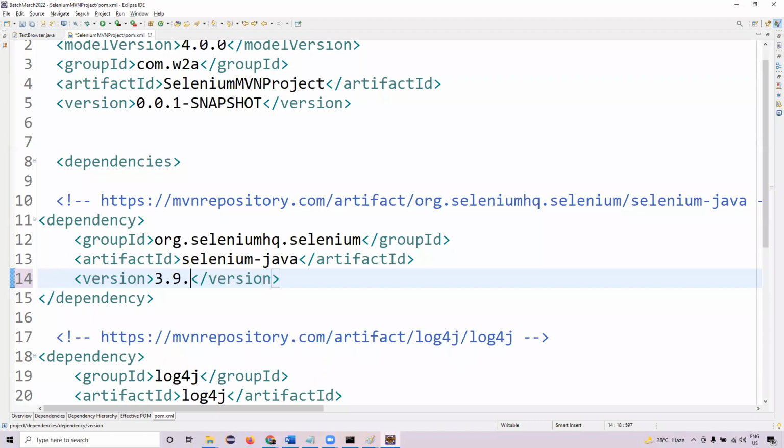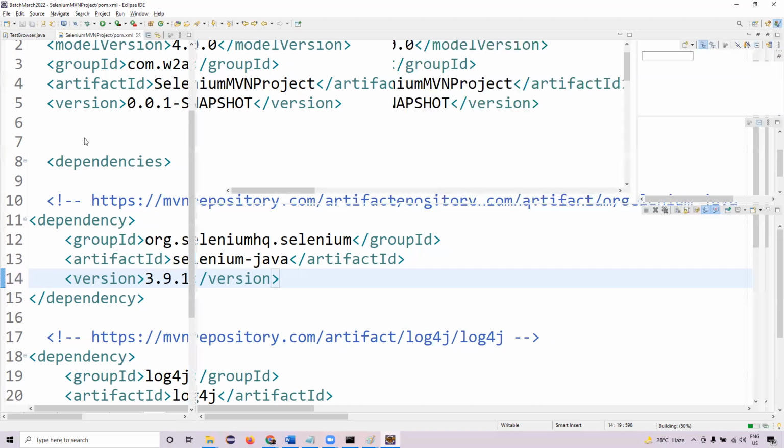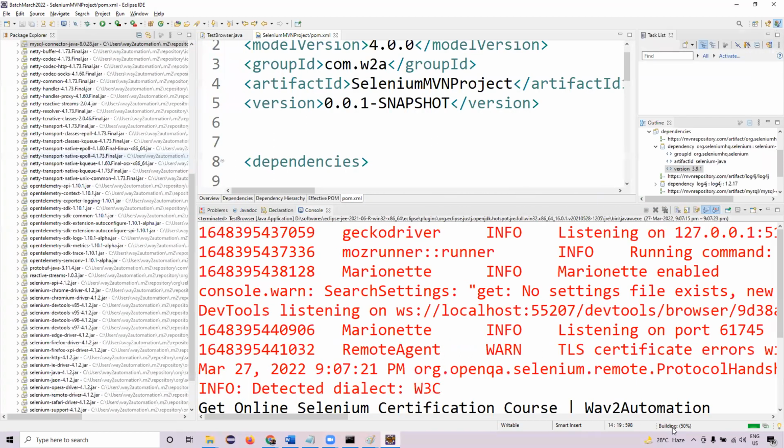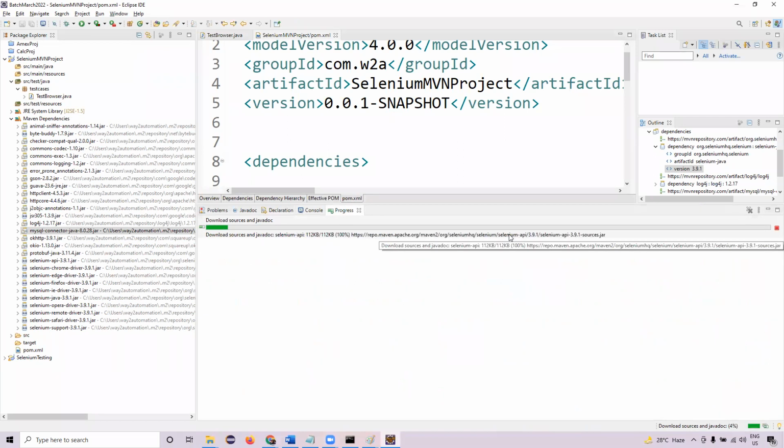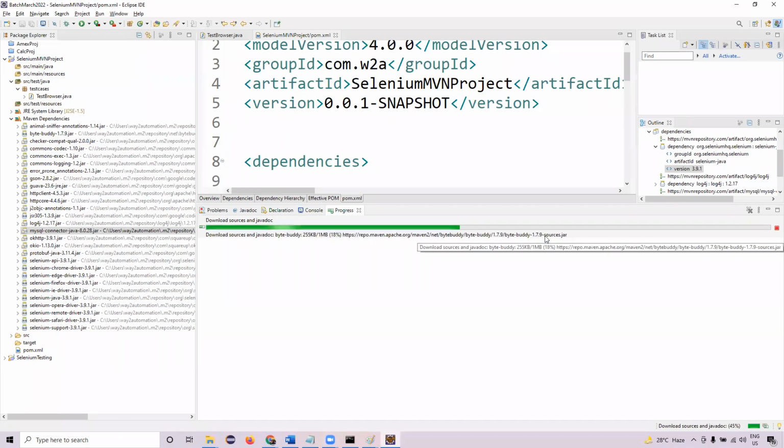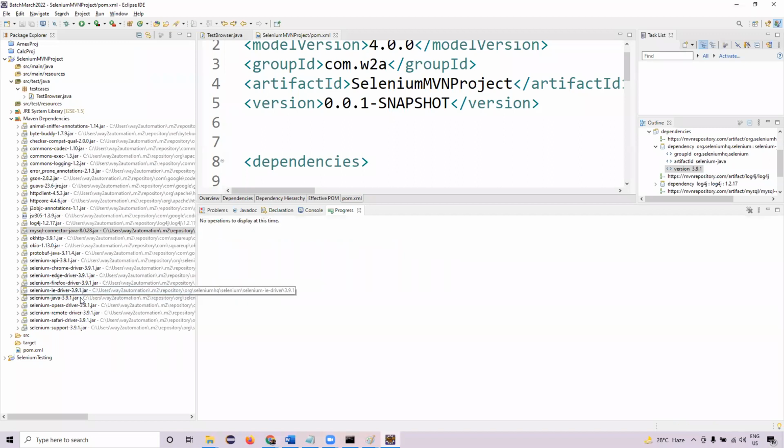3.9.1. Save it. Now it is not going to add them immediately. If I double click over here, you will see that it is getting downloaded. See, jars are getting downloaded from Maven repository. Although it got changed quickly because I'm on a very fast internet connection, you'll see that it is still being downloaded and changed to 3.9. Right? So that is how Maven works.